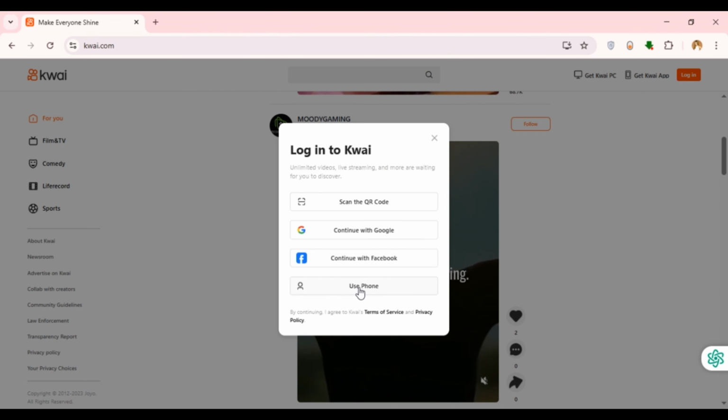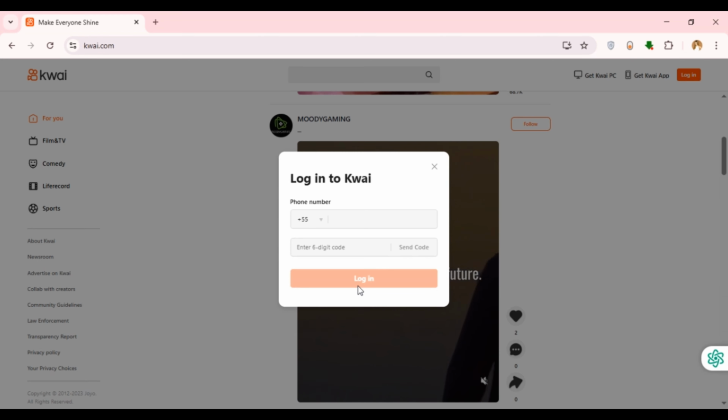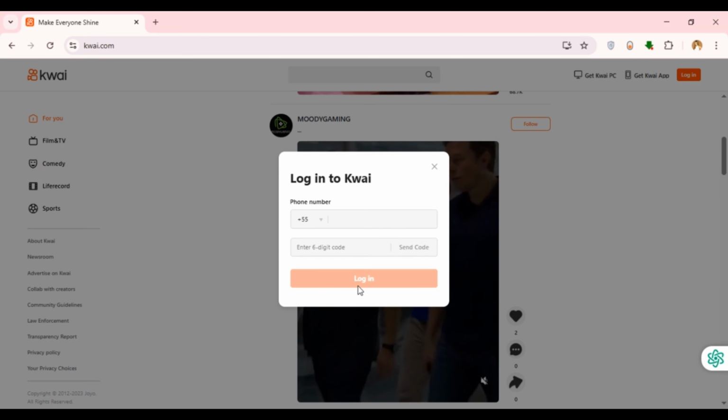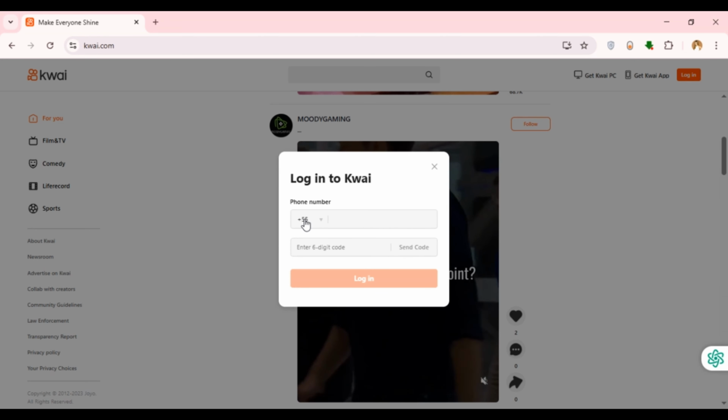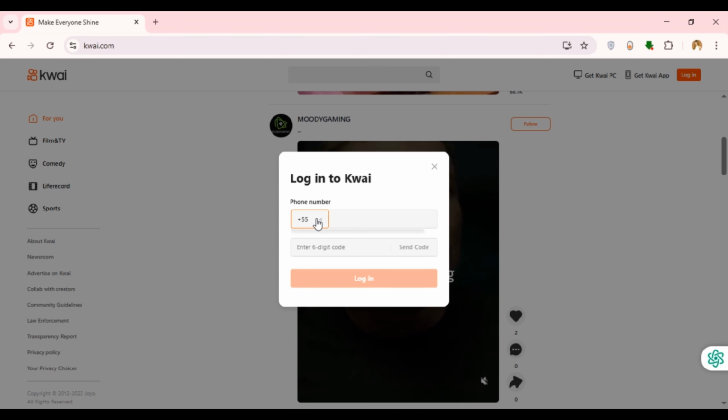You can also use the phone in order to log in. Simply click on the option use phone. Now you can see over here you'll be able to log in using your phone. Simply click on the option of country code first. Now select the country code. Now enter the phone number associated with your account over here.